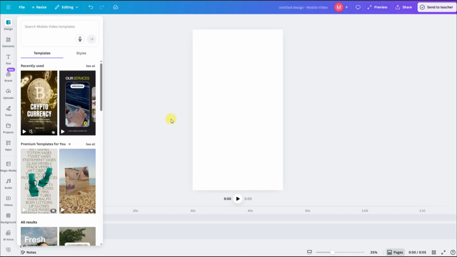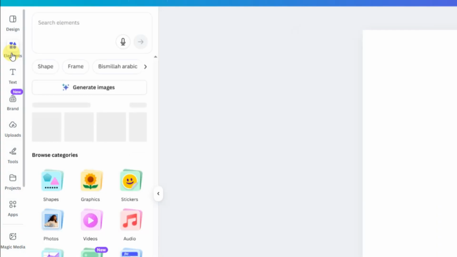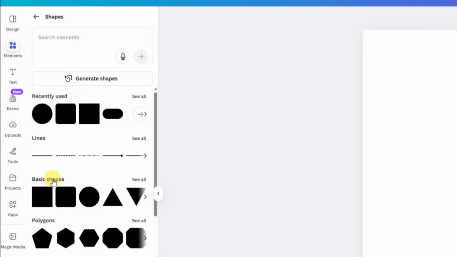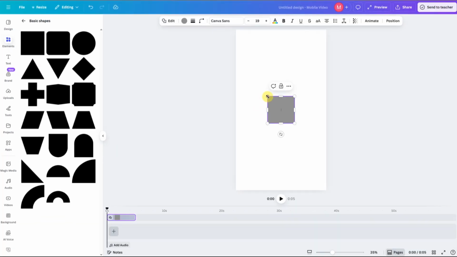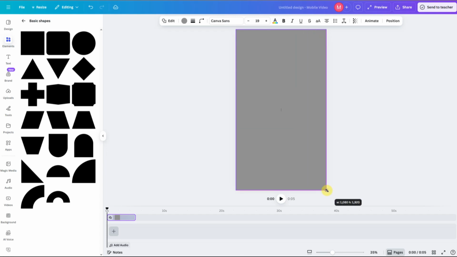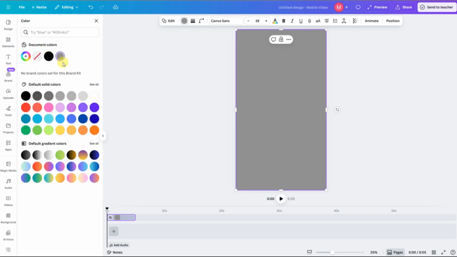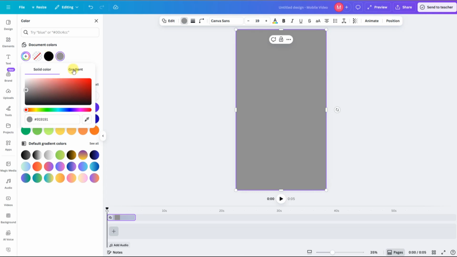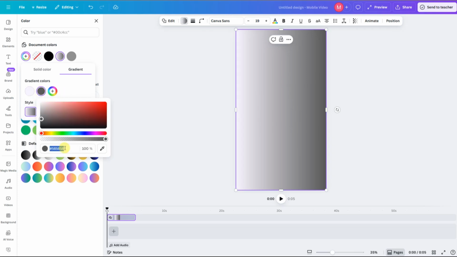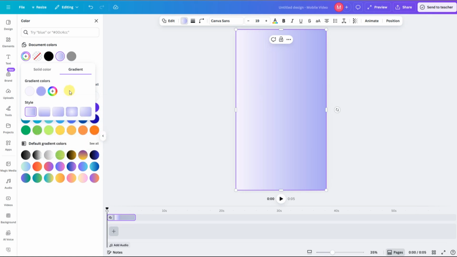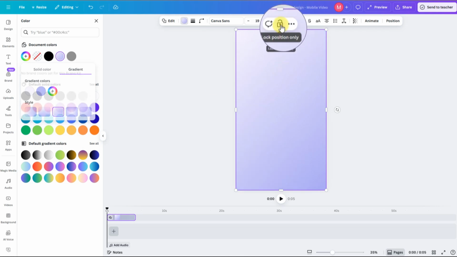Now, let's create our background. Go to the Elements tab, click on Shapes, then scroll down to the Basics section. Select the rectangle shape next. Choose a gradient color for your background. If you have a specific color code, paste it here. You can also go to the Styles tab and pick one of Canva's built-in gradient themes. Once you're happy with the look, lock the background layer so you don't accidentally move it now.